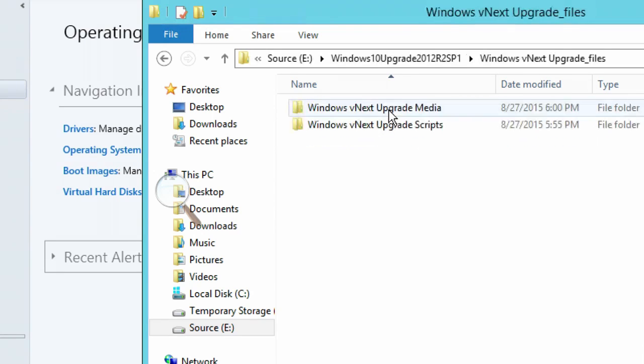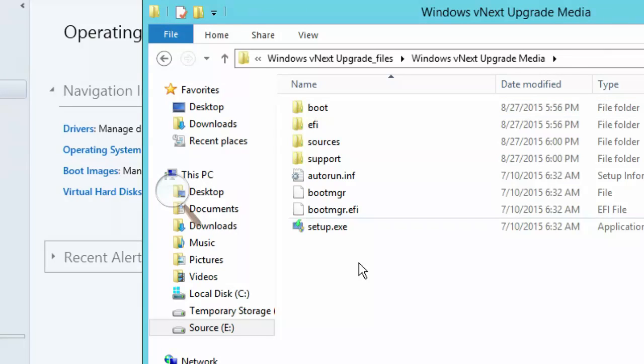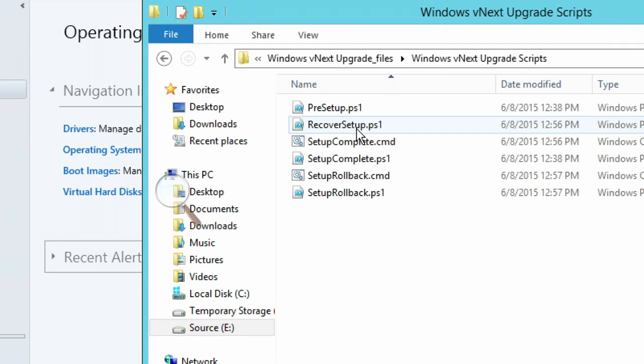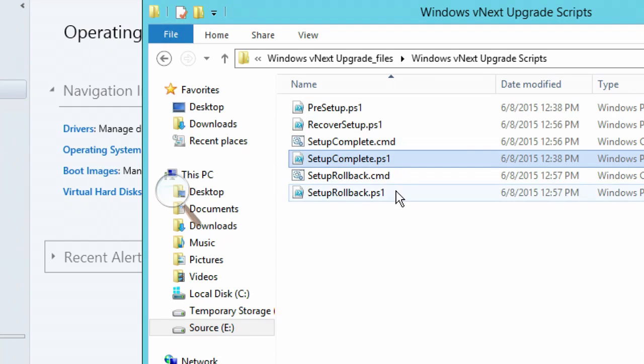So the upgrade files will contain the media. This is where you'll get the contents of your Windows 10 ISO. Just copy it into this folder, which I've done already here. Simple. Now the upgrade scripts, you don't need to touch them. The scripts go hand in hand with what you'll see in the task sequence itself. So you've got pre-setup, recover setup, setup complete, and so on. This goes in line as well with those 4 upgrade phases that I showed you earlier.